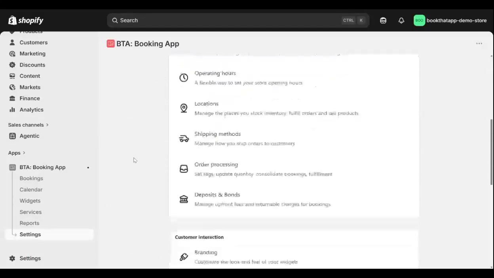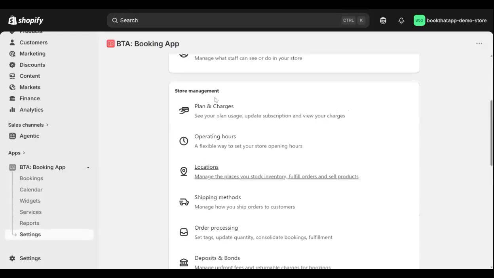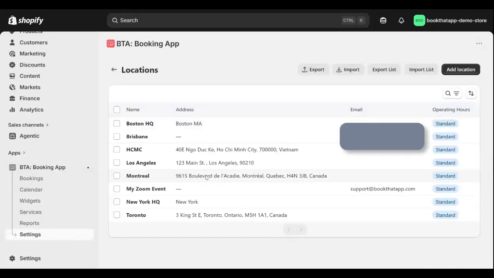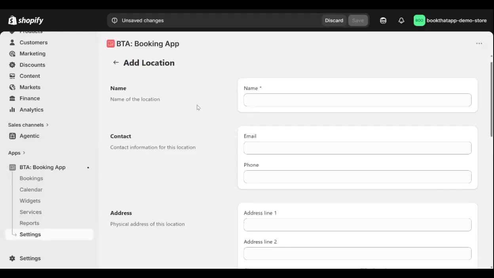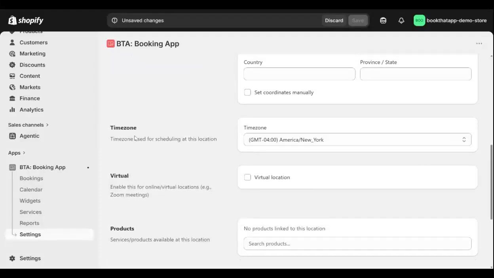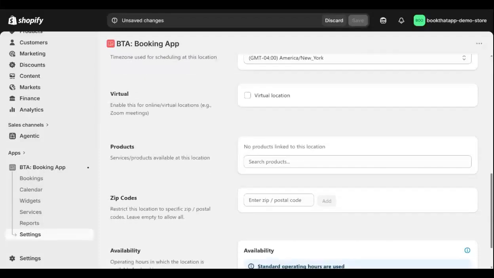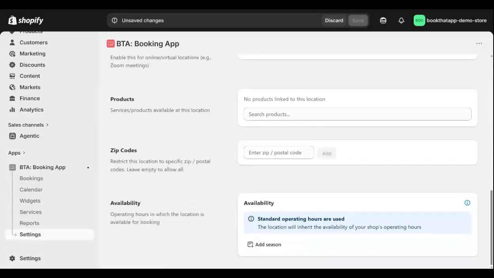I will proceed to providing you info on how to set up locations. This is also found within settings, store management, and then locations. As seen on this page, we have pre-created locations. But to create locations, you will click on add location and enter the details as necessary. What's usually needed here is the name, the contact, the address, the time zone, products assigned to that location, the zip codes, and the availability as well.